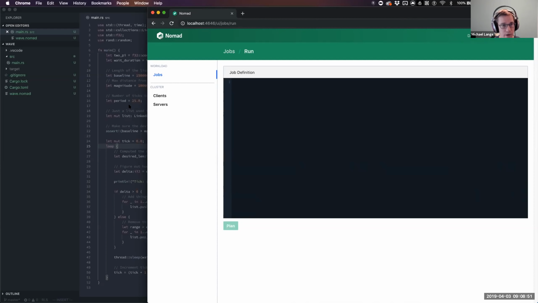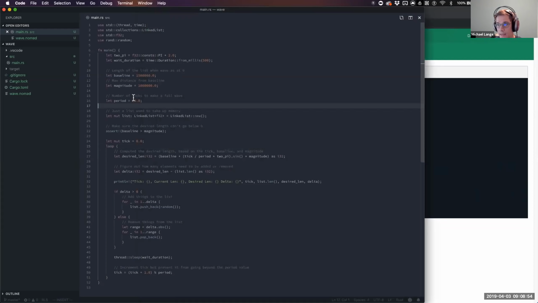Over here in my code editor, I have a Rust program. It could be anything, but Rust is nice because the output's binaries and Nomad can schedule binaries directly. And it's also nice because there's no garbage collector, so I can have really fine control over memory allocation. So in this program, I'm basically just computing a sine curve right here, and then either adding or removing things from a linked list. Pretty straightforward.